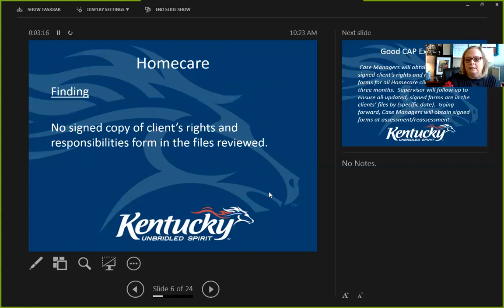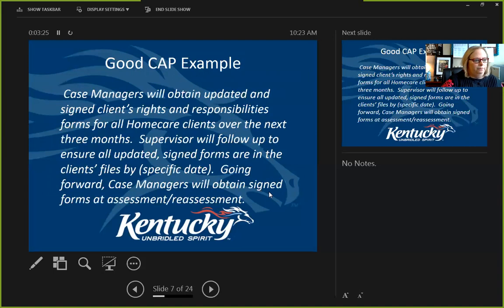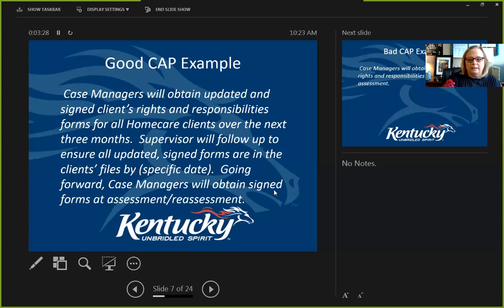Okay, our next finding is another home care example. And the finding is no signed copy of client's rights and responsibilities form in the files reviewed. So our good example for this finding, case managers will obtain updated and signed client's rights and responsibilities forms for all home care clients over the next 3 months.